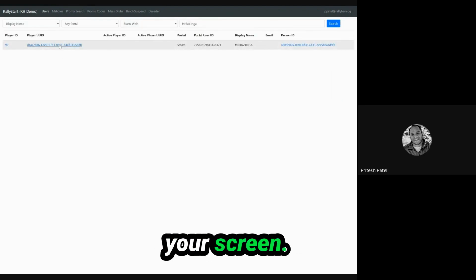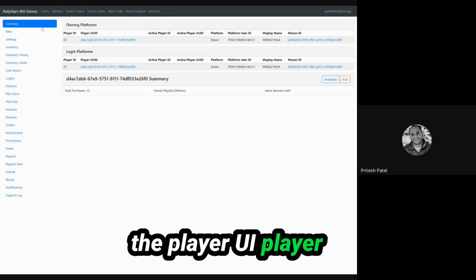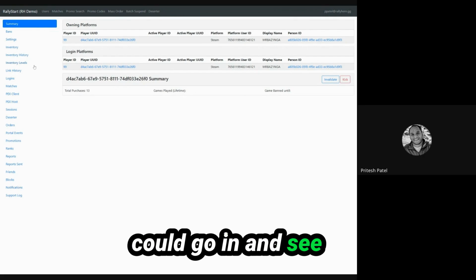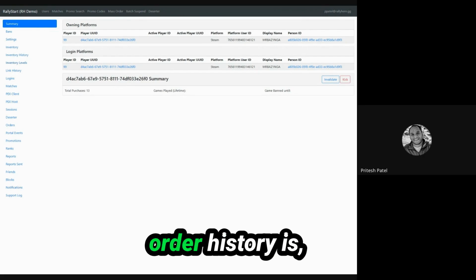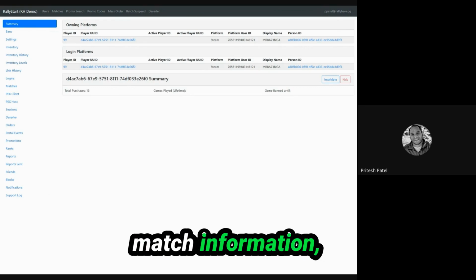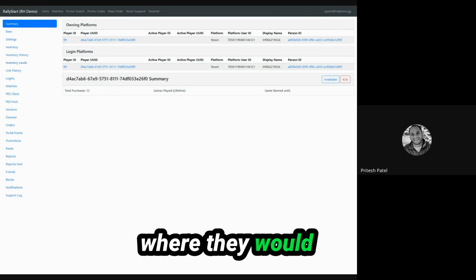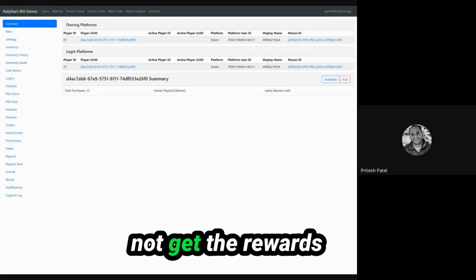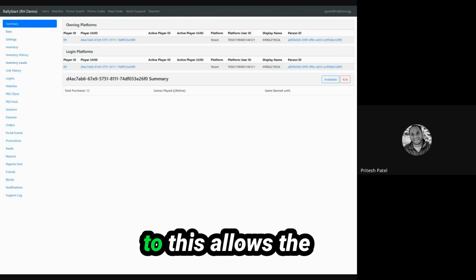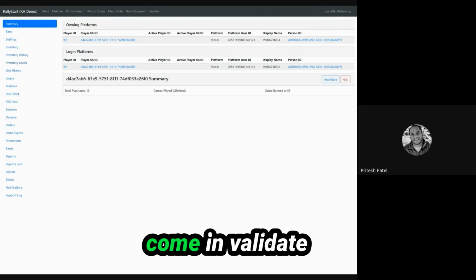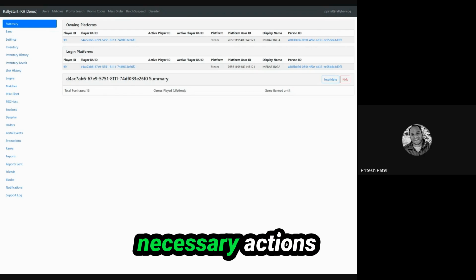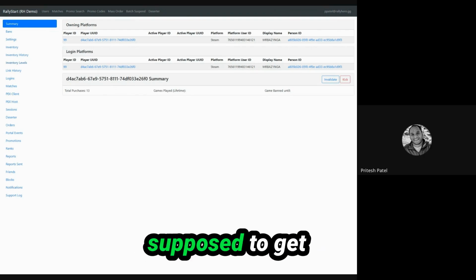Going back a screen and then diving into the player UI. The player UI opens up a lot more additional things where they could go in and see what their inventory history is, what their order history is, session information, match information, things like that. This is also where they would come in if, say, a player submits a support case of, hey, I reached level 10, but I did not get the rewards that I was supposed to. This allows the support team to come in, validate that the player did reach level 10, and then take the necessary actions of granting the player the reward that they were supposed to get.